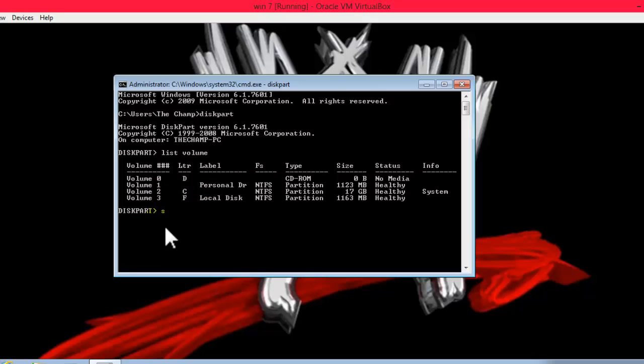So select volume, type here the drive number, not letter, because as you can see, now my disk drive's letter is not showing up here. So if I type here E, the command prompt will not recognize it. So I have to type my drive number, not letter. So I type here select volume 1, enter. Okay, now volume 1 is the selected volume.